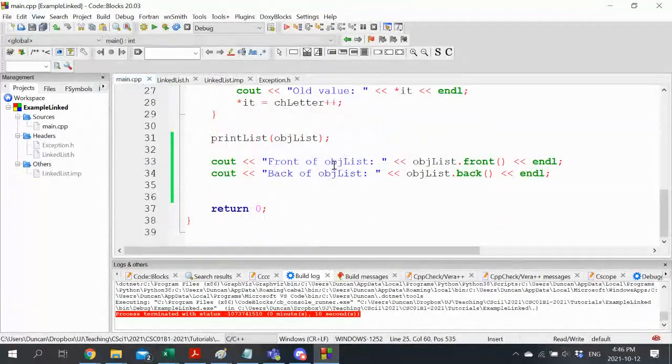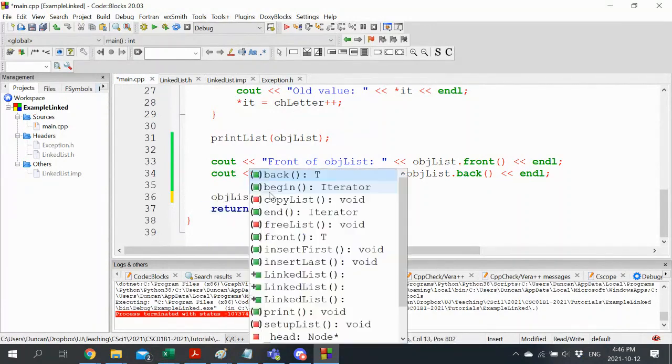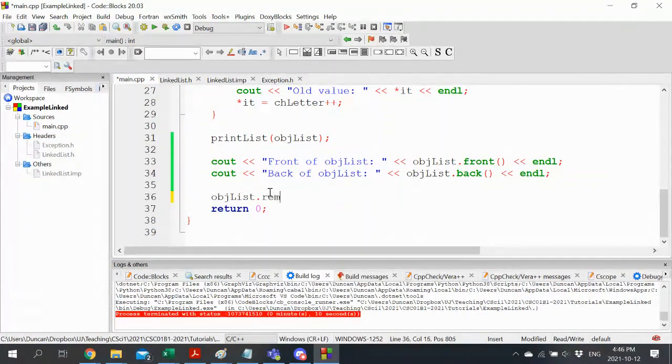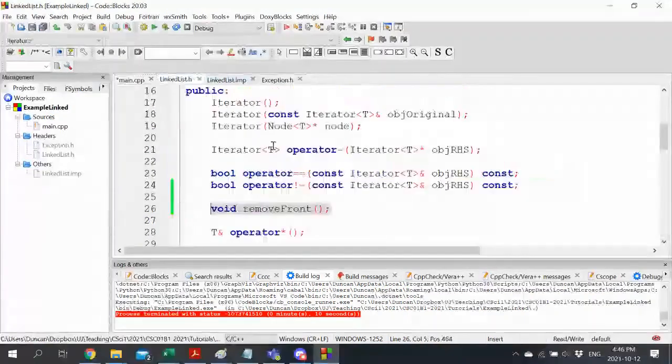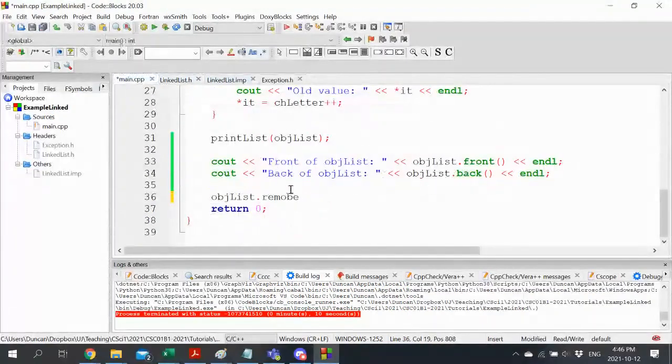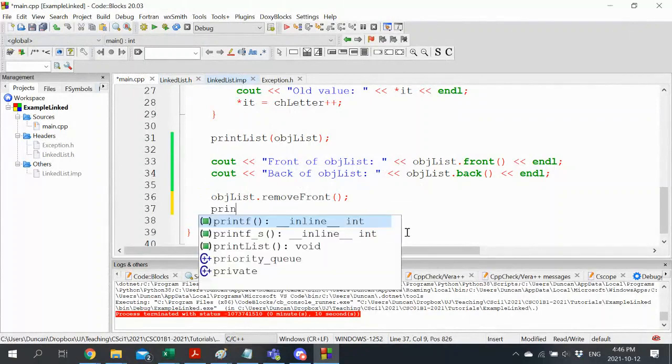So we've got our front and back functions. We can use them. So let's actually go for obj list and remove front. Interesting that that's not completing, but let's just see. And then print the list and see if the front was removed.